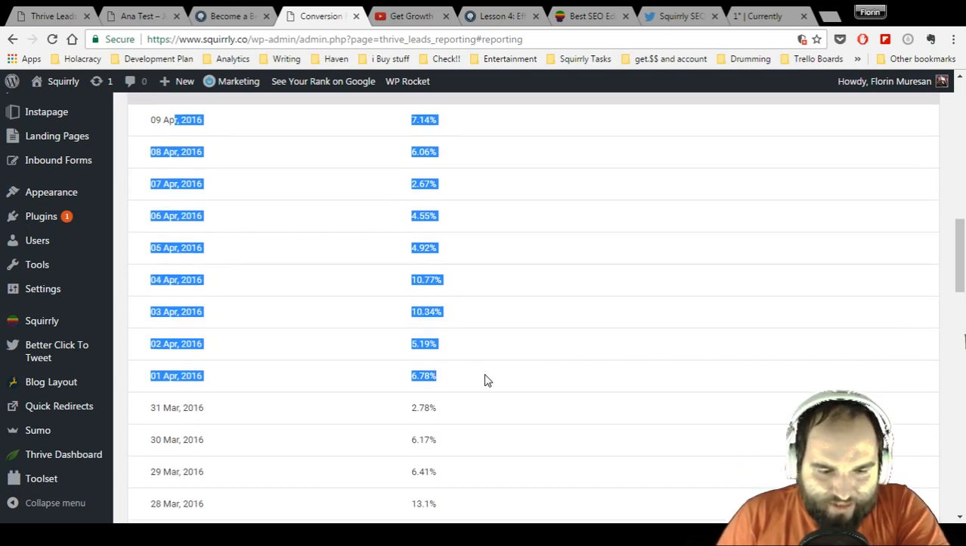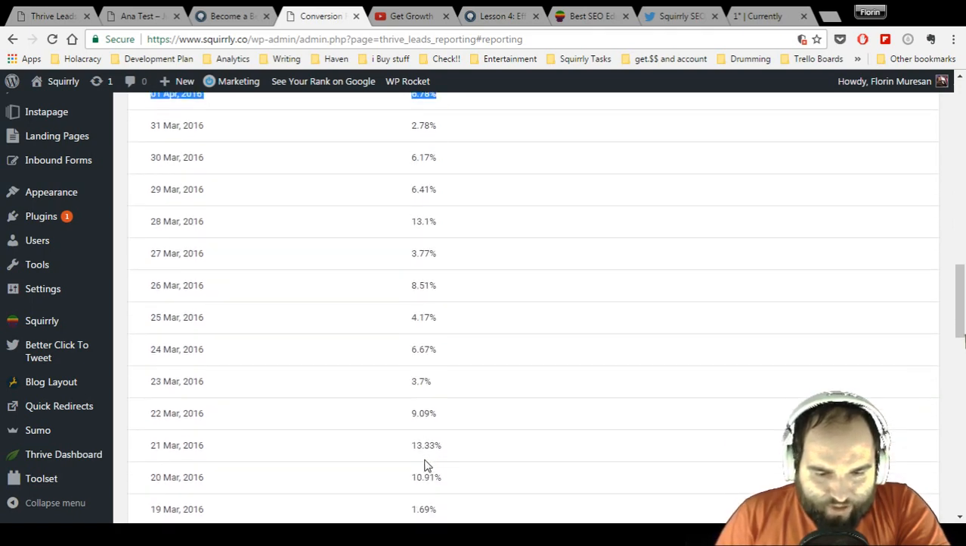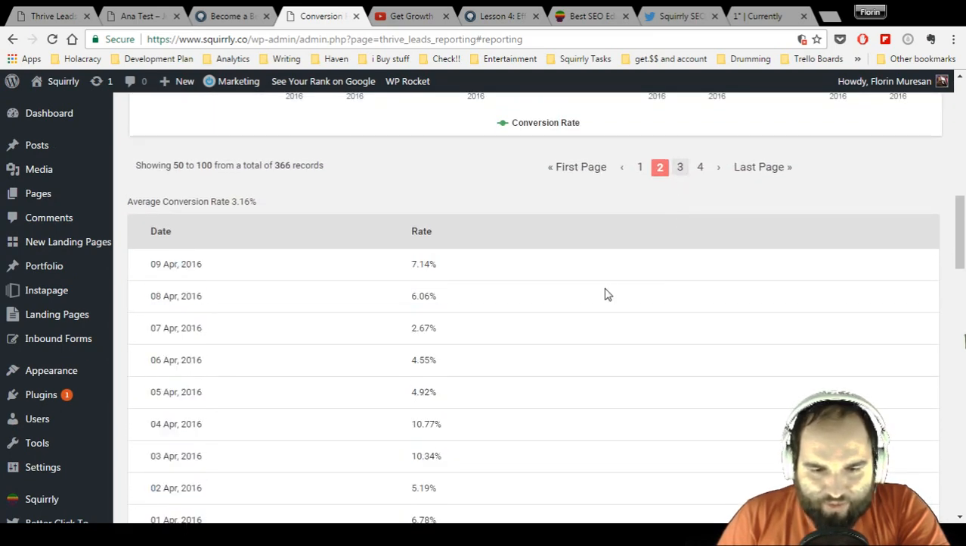can start seeing that basically in March we've had lower conversion rates mostly, and then we've started having much higher conversion rates. And let's see what happens on page 3.